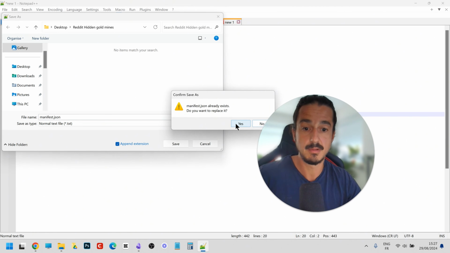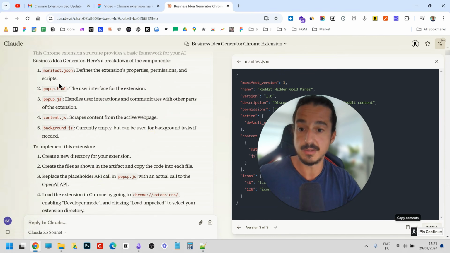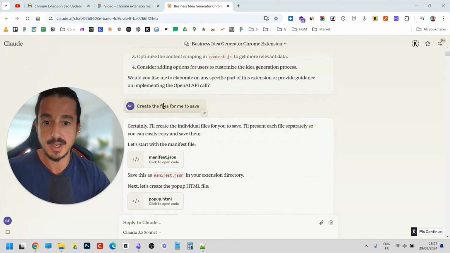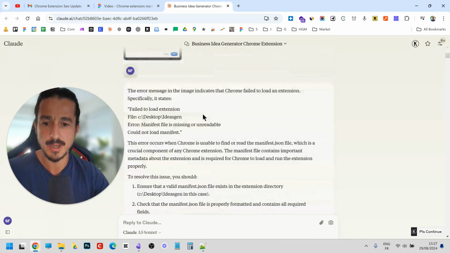Save. Yeah, I don't want to replace it, but once you have done that, then done. You have your manifest and it's JSON. Next one, and so on and so forth. And so you just apply the instruction, and so I said, create the files for me to save because I didn't know exactly how it worked.